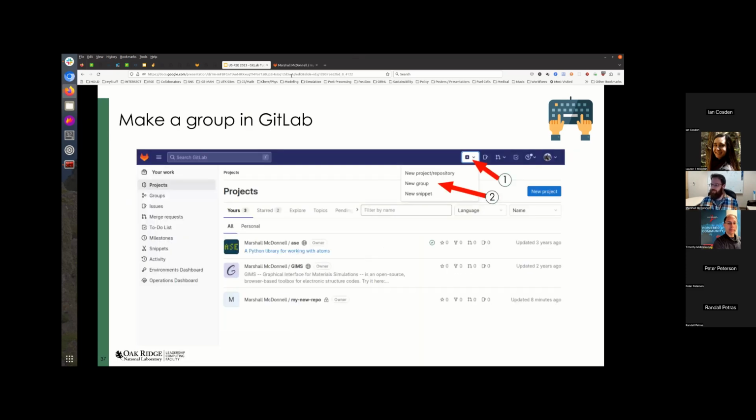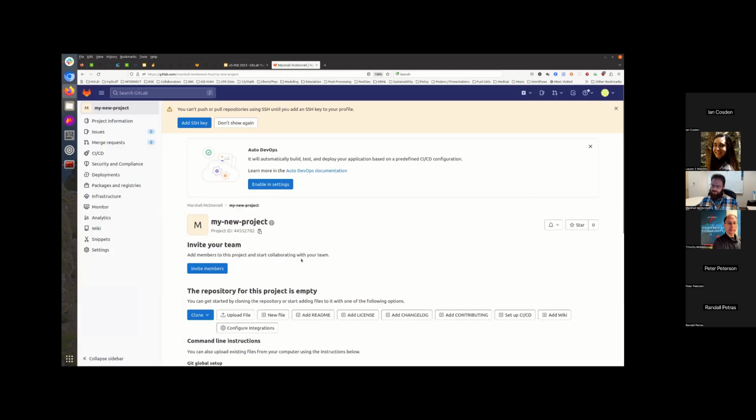Great. So now you've made your new project. We could start pushing code here, but we're now going to go over how to make a group through the UI. The way to do that is up here at the top right. You can open this up and you'll see there's a lot of different options, and bam, new group right there. We could do a new project from this one as well, but we have a new group right here.